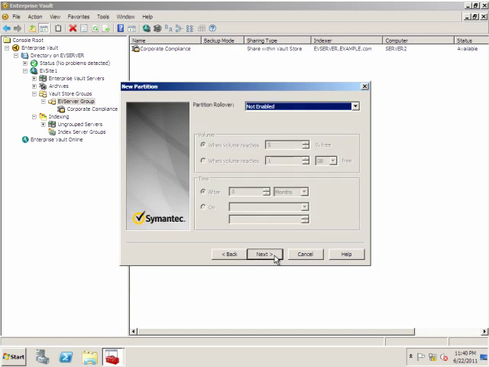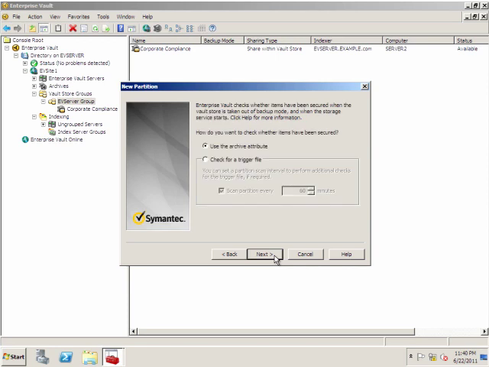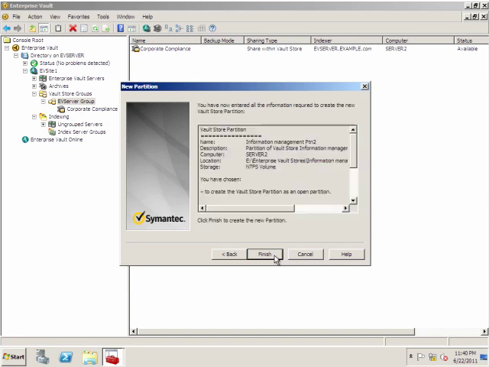Once again, we'll configure partition rollover in a later demonstration. We will accept the default option for the access control lists and click Next. We will again use the archive attribute from our backup utility, so we can click Next. Once again, we'll wait until we get to the backup and recovery lesson to look at configuring collection. So we can just accept the default of none and click Next.